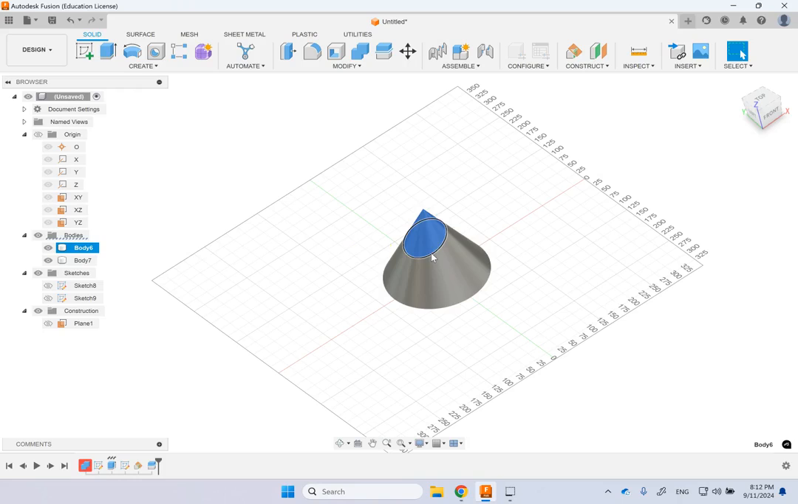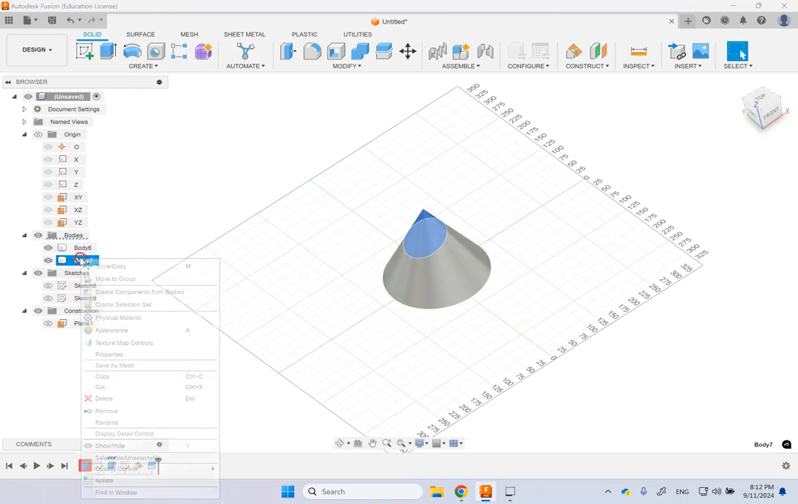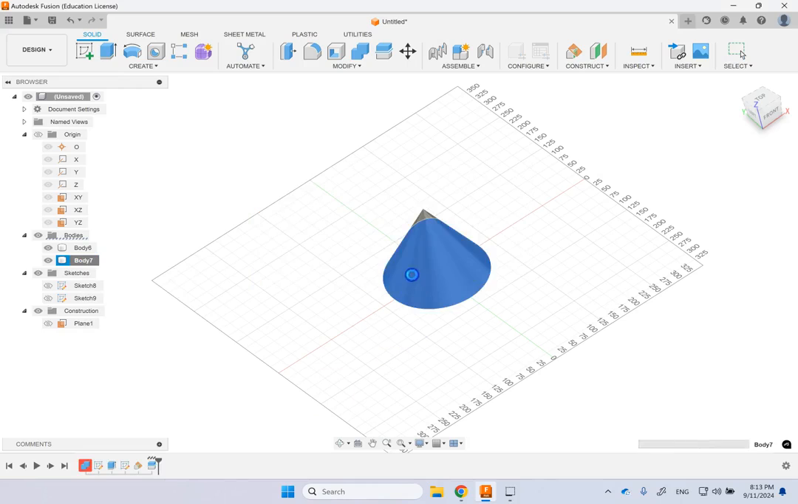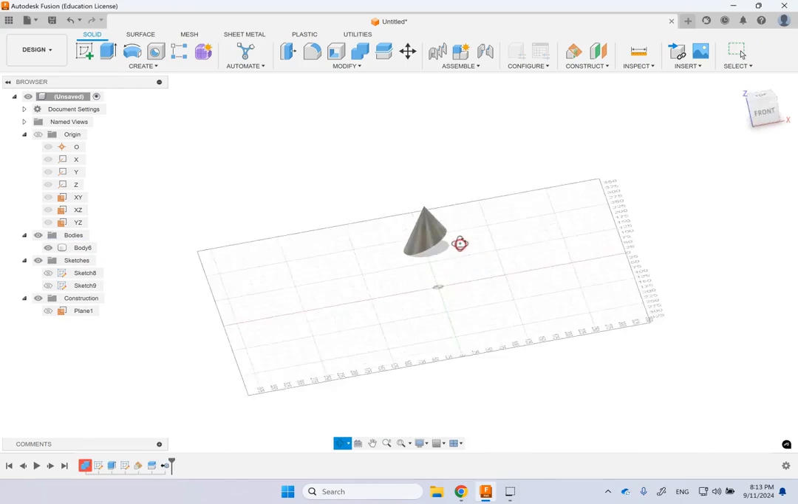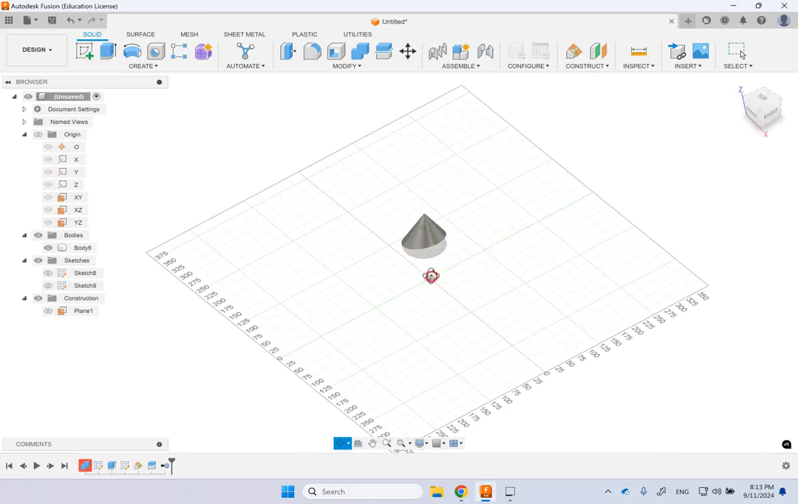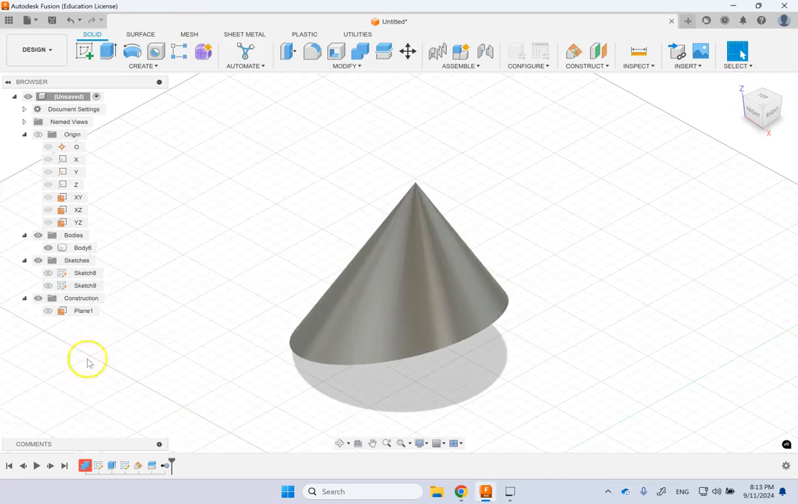So this is splitting the body, and now you can, let's say, get rid of one of them or delete them or suppress them, right? So I can go to this body and simply delete it or remove it. Let's say here, remove it, not delete it, remove it. So if you want it back, you can get it, and there we go. This is a split of that cone, okay?